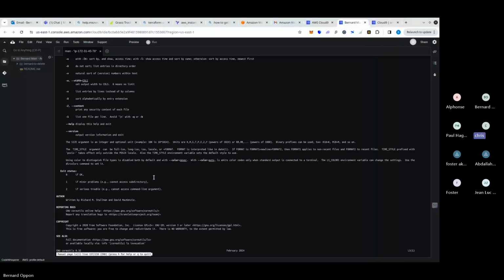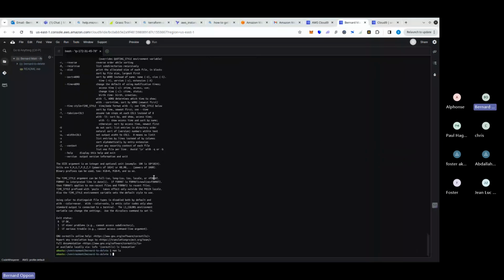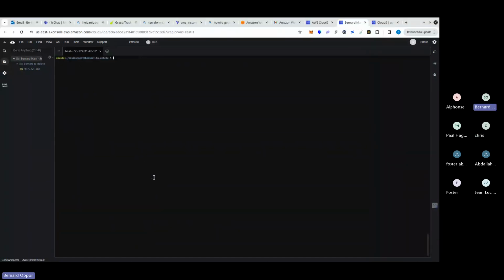We also realized that you can just press q to quit and then you are out. We also know about clear. If the screen is a bit too much, I can clear the screen and everything that I was doing is gone.